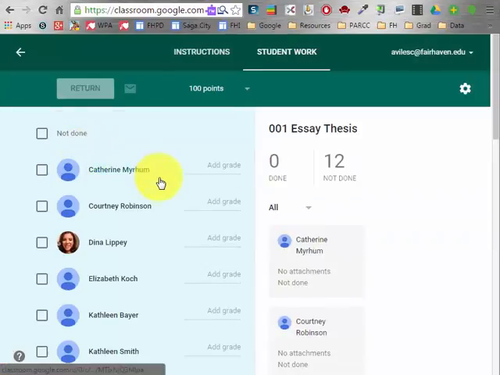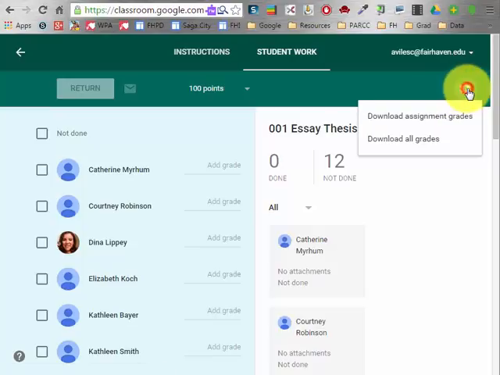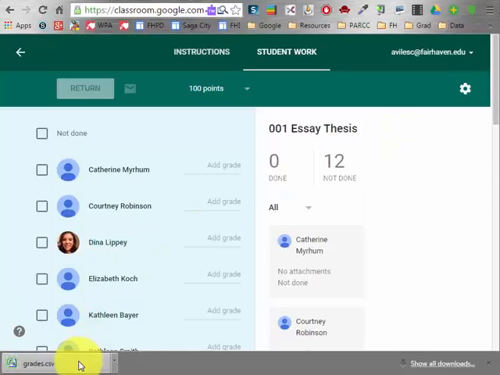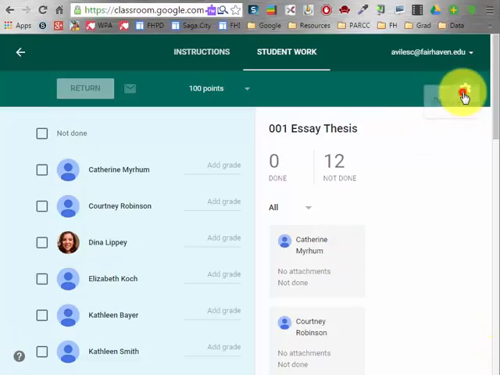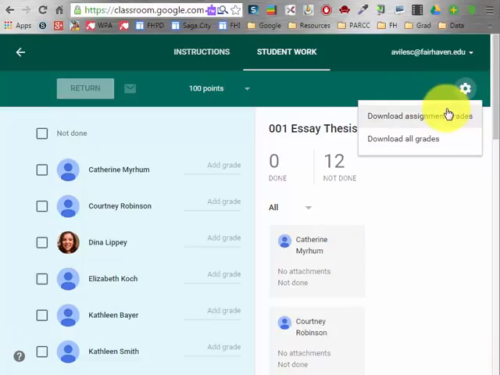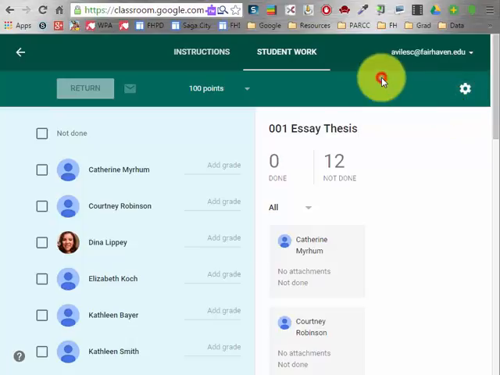If I drill down into this again, I'm back to that same screen. I could download the assignments, and I can also download all the grades. This is handy for putting things into PowerSchool. So if I click download all grades, it will download it as a CSV, as you can see there on the bottom, and then all you would need to do is upload that CSV into PowerSchool, and it will copy their names, the assignments and grades and all that stuff. So that's really handy too. And this one would download it to your Google Drive, I believe.